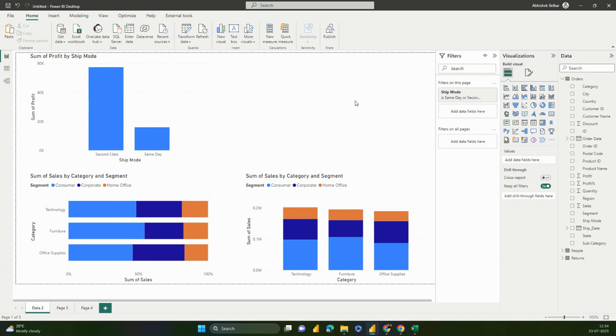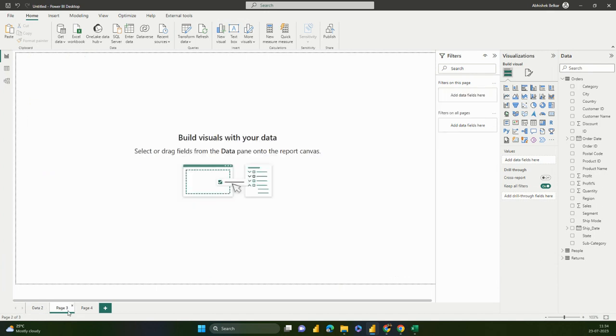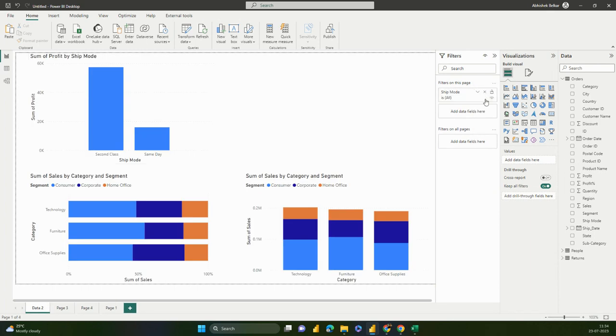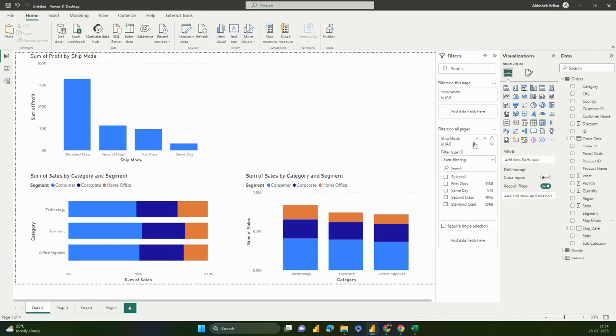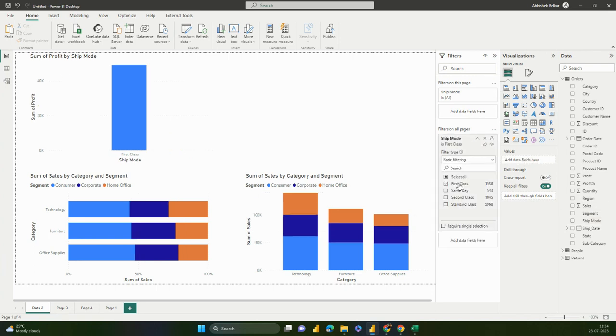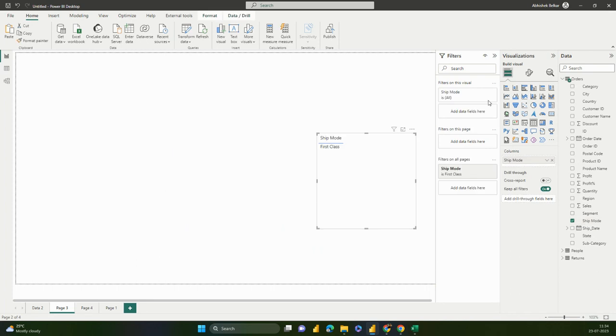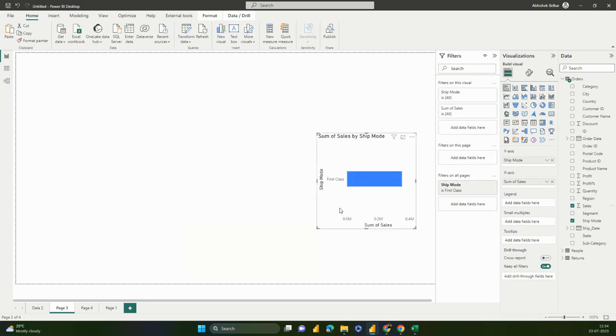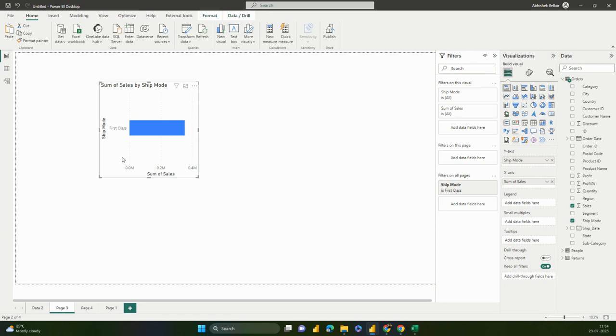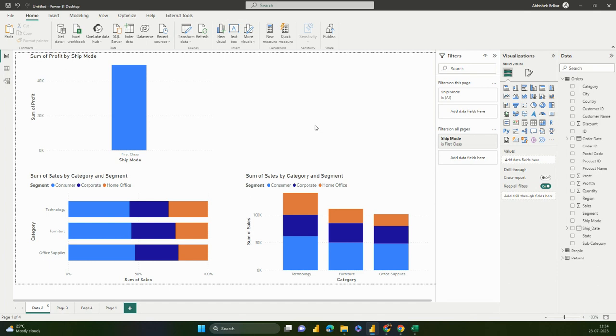The third is the filters on all pages. This is called the report level filter. So as many pages as I create, I can apply that filter. I remove this filter for now. I add ship mode, and I say filters on all pages, and I just say I want to see data for first class. Then I go on another page, I take ship mode, and I would only see first class. On this visual type, I would take sales only, and I would only see first class across all pages. So this is how you can apply a filter across pages.